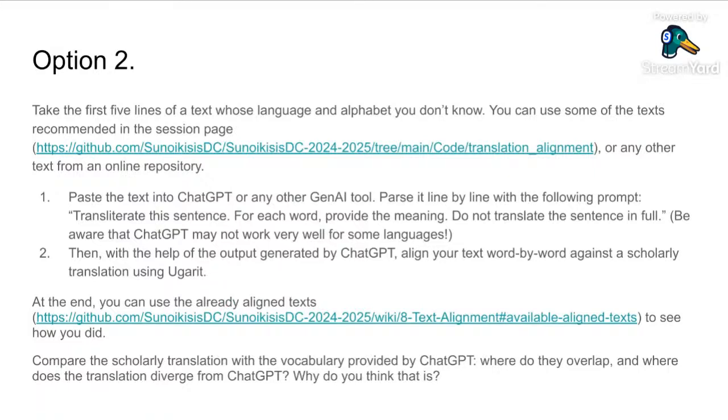And just compare, try to figure out if the vocabulary provided by ChatGPT was sufficiently precise to allow you to perform a word-by-word alignment against a scholarly translation. Try to assess where the basic meanings provided by ChatGPT diverge from the scholarly translation. Try to reflect on why that is. And if there was any situation where ChatGPT was actually not helpful and the scholarly translation did something entirely different, try to understand why that is and try to challenge yourself with that.